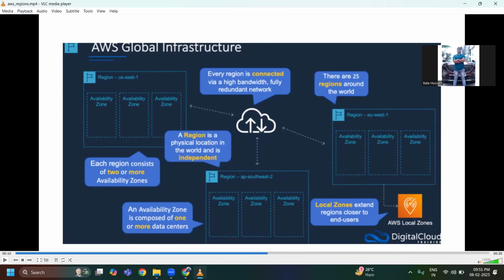Before going to the day two class, you need to understand concepts like regions, availability zones, and data centers. This is the overall concept for today.